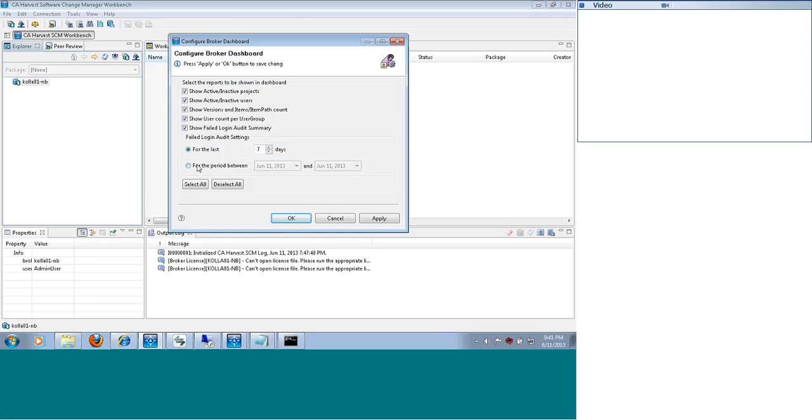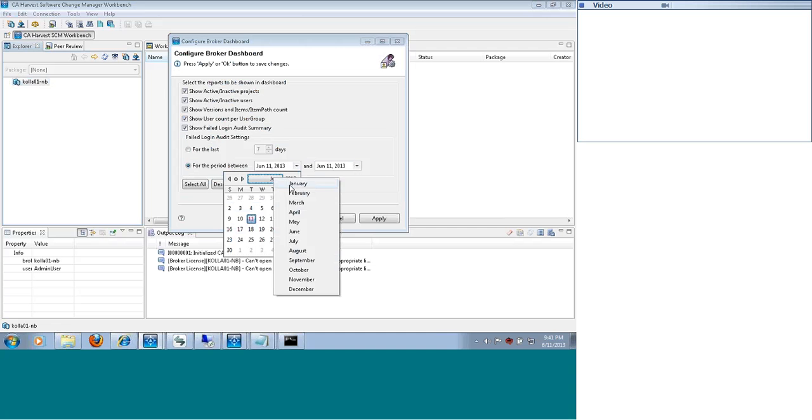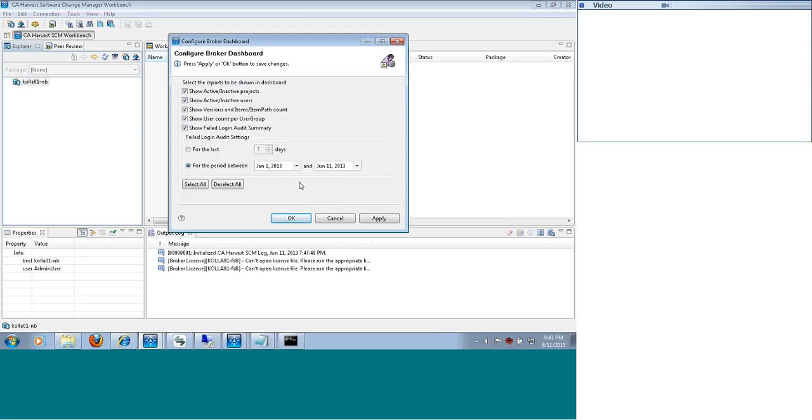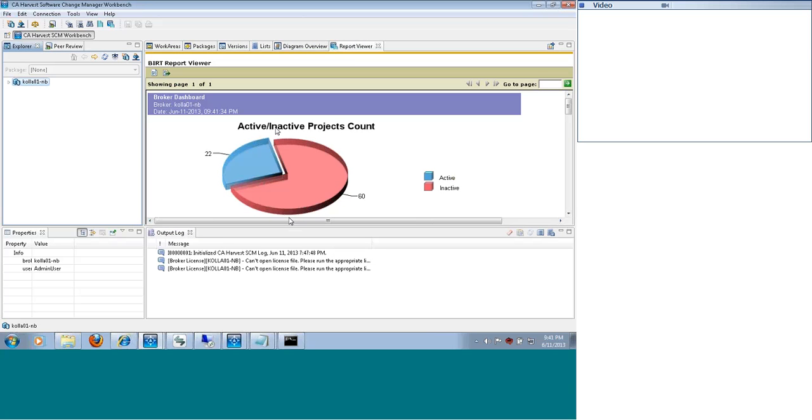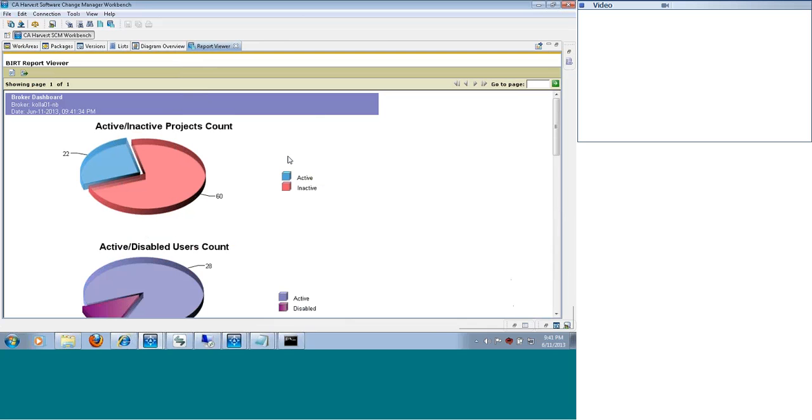Okay, I want to see the failed login audit for the past 6 months. Let's say take January till date. Click OK. So, the same thing: this broker level dashboard report provides details like this.